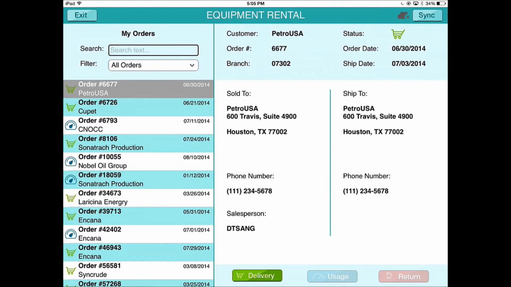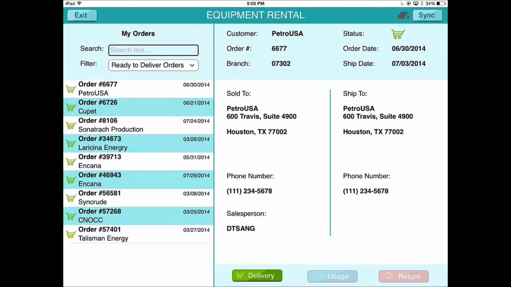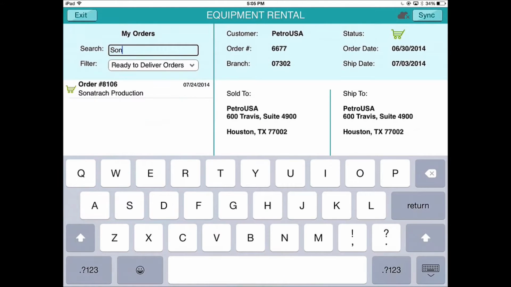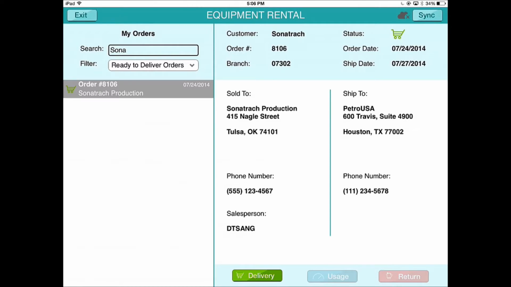The first screen that we see here is a list of all the sales orders that have been assigned to me. For my first customer today, I will be delivering a set of equipment for rental. I'll use the filter on the left-hand side to quickly drill down to the orders that are ready to be delivered. I can also use the search bar in order to narrow those sales orders even more.